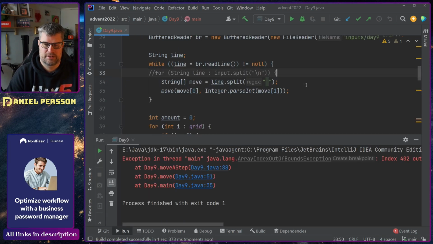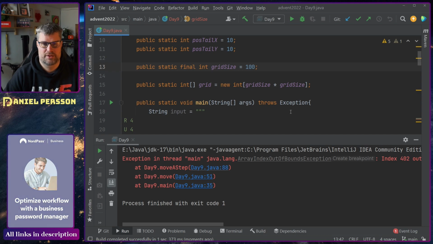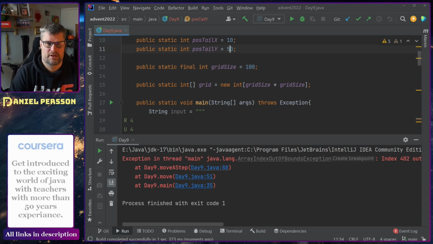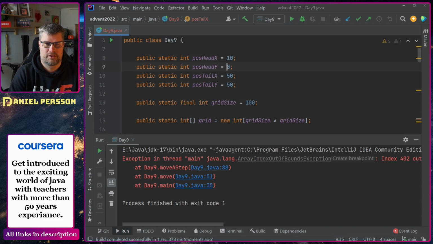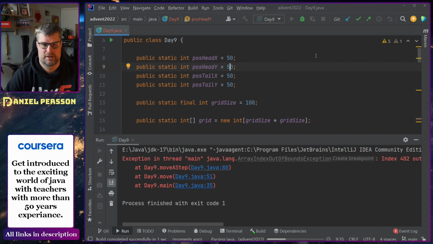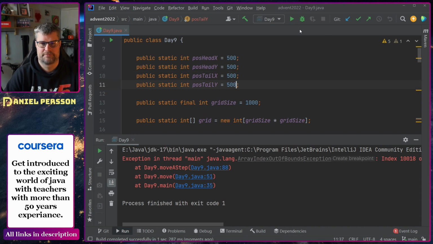Out of bounds. The grid is much bigger. So let's do a grid that is 100 times 100, and we start at 50-50. Oh, yeah. We start at 50-50. Let's see if that works. It's still too small. So let's do a grid of 1,000 and start at 500. Did that work?